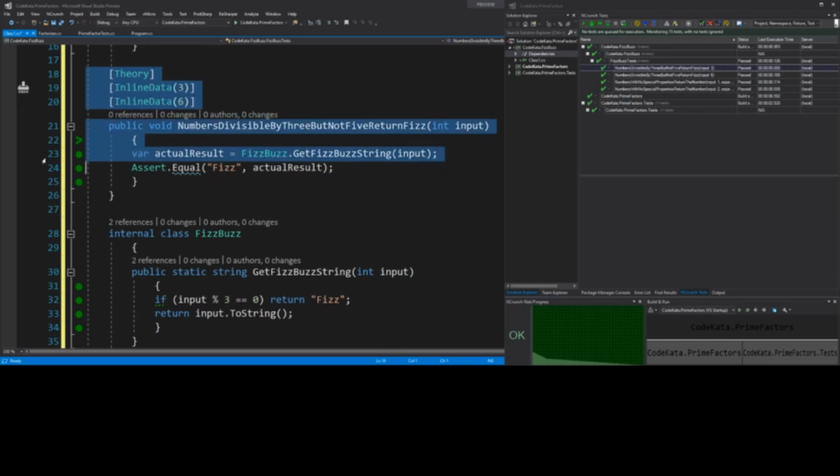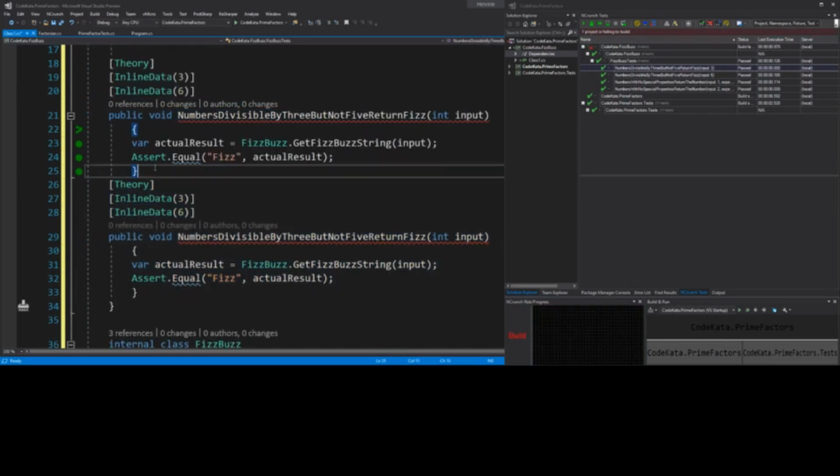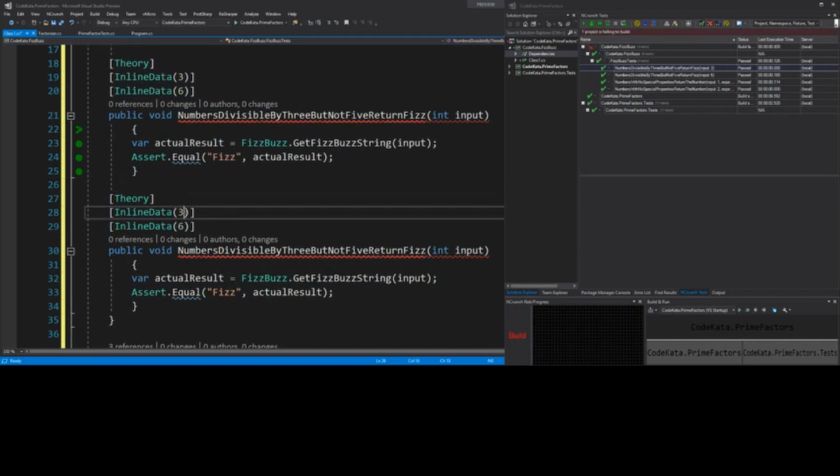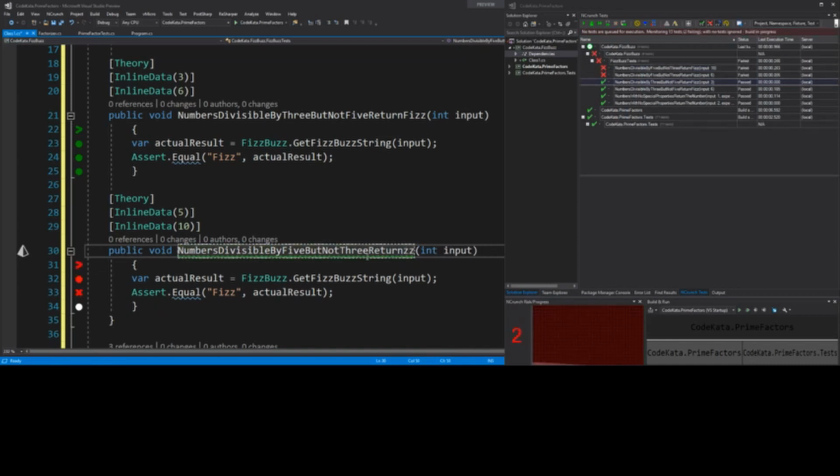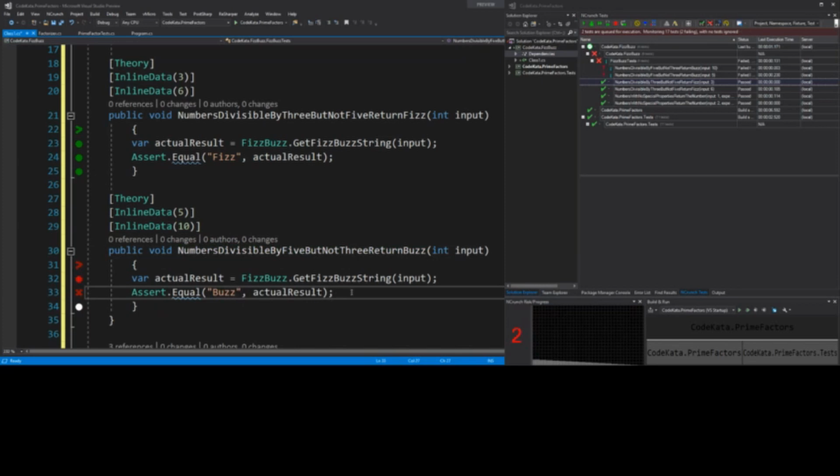So let's copy that again. So our next theory is numbers divisible by 5 but not 3 should return buzz. So that's 5 and 10. Numbers divisible by 5 but not 3 return buzz. Okay, so we're testing here for buzz.